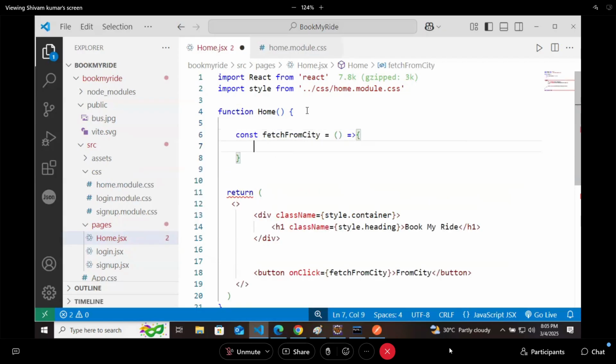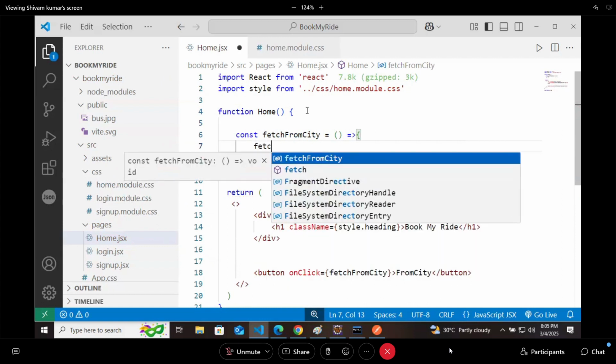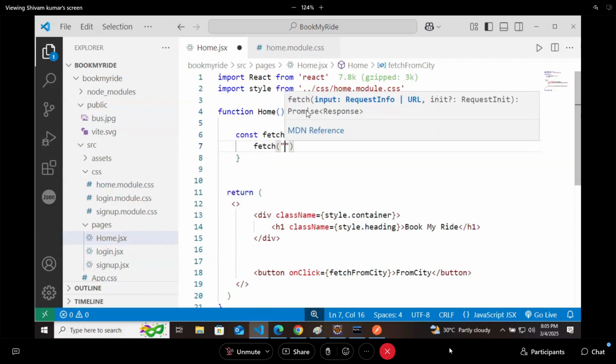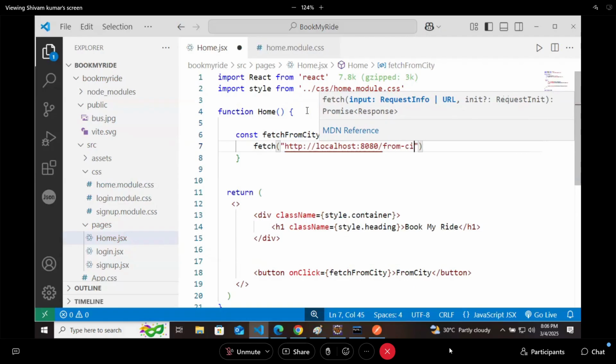Now, what you have to do? Fetch. From where you have to fetch? http://localhost:8080/from-city. From here you have to fetch the values. All clear? Very good.